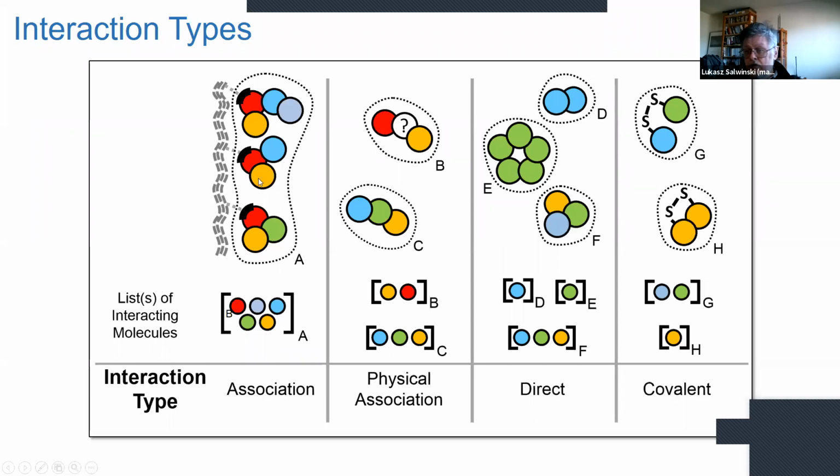But here, no. In this particular variant of the protein, we don't have green and yellow protein together, so we can't tell that there's any particular interaction between green and yellow protein. They might never be present in the same complex. Here it happens they are, but it's not always the case.